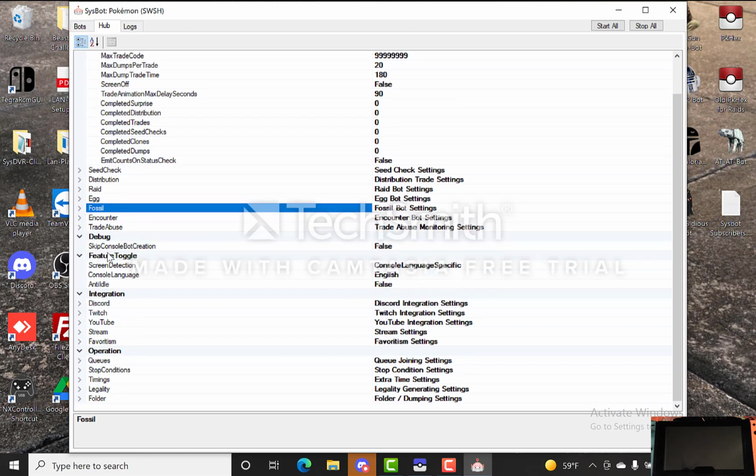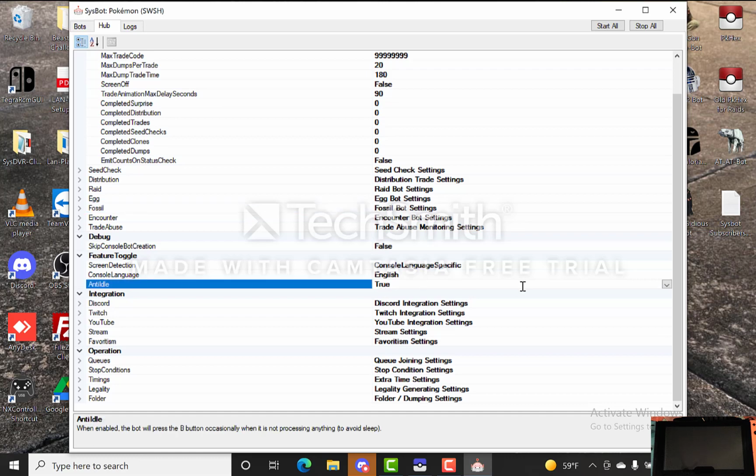Alright, debug, skip console bot creation, you want to set to false. Screen detection, console language specific, screen detection English, and anti-idle. I would set that to true. That basically keeps the screen from going to sleep if the bot's not getting used. You can also change that in the Switch settings itself to where the screen never goes to sleep. So that's what I do to mine. I change it in the actual settings. And so what this will do, it actually lets the bot press B so the screen doesn't go to sleep.